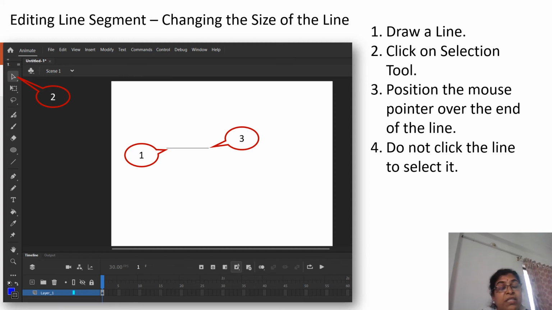Now we have seen how to draw the line with the line tool. Now suppose again we have drawn one line here. Okay, draw a line, click on the selection tool. Now this selection tool we are clicking on, position the mouse pointer over the end of the line. Do not click the line to select it. We will not click on this. We will click the end point first. Means we will put our mouse pointer on the end point, but we will not click there.